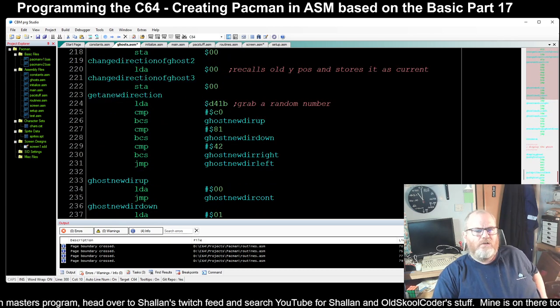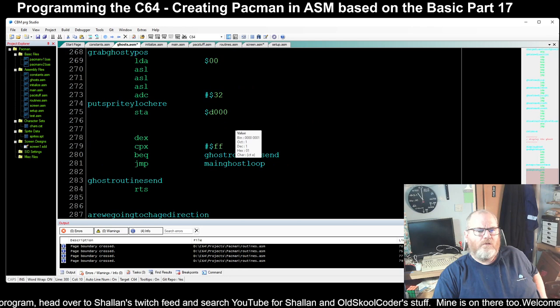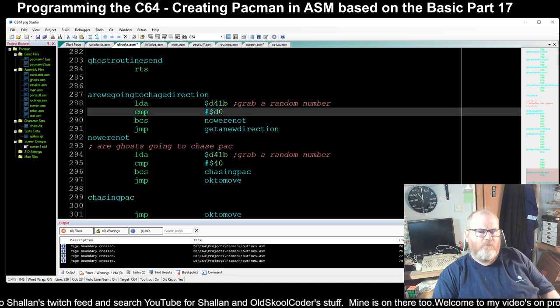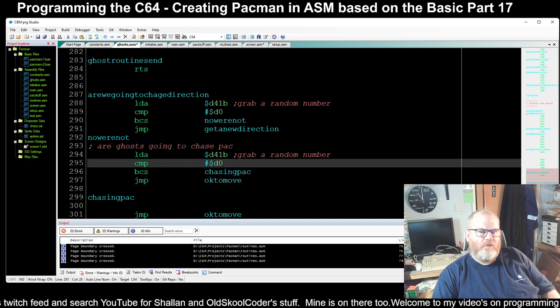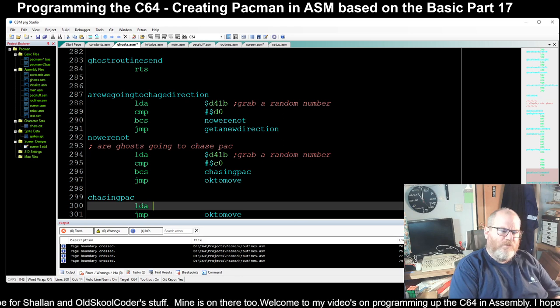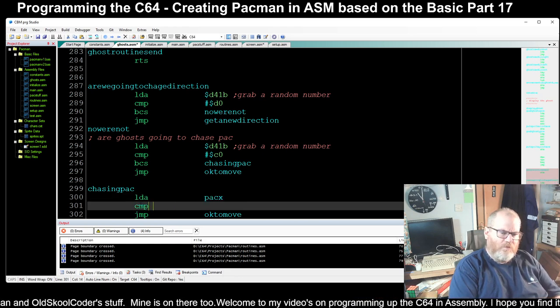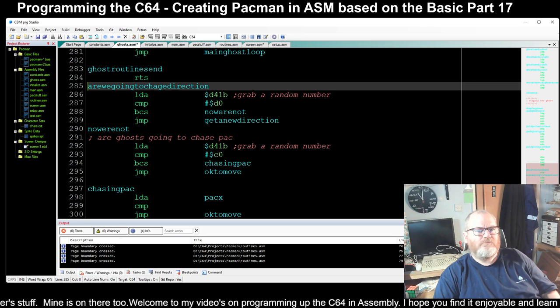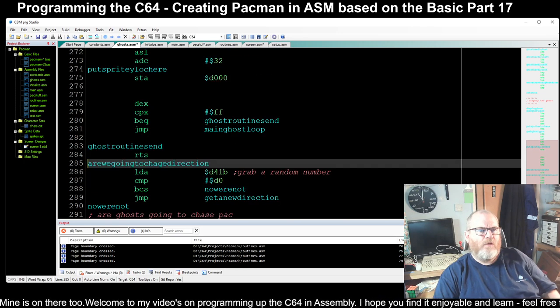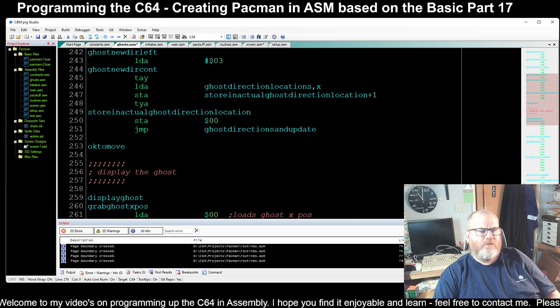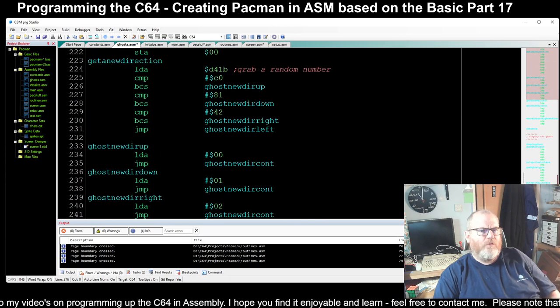That's quite a big, that needs to be a lot higher. And that would be, say, C. So what I would do here is I'm going to load. I want to compare it to the Ghost X. No, I want to load the Ghost X.